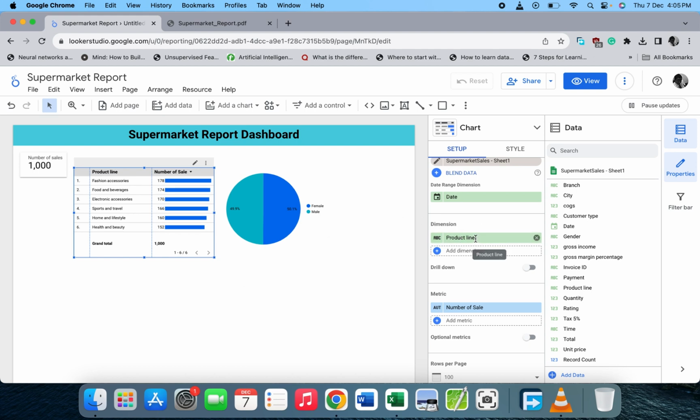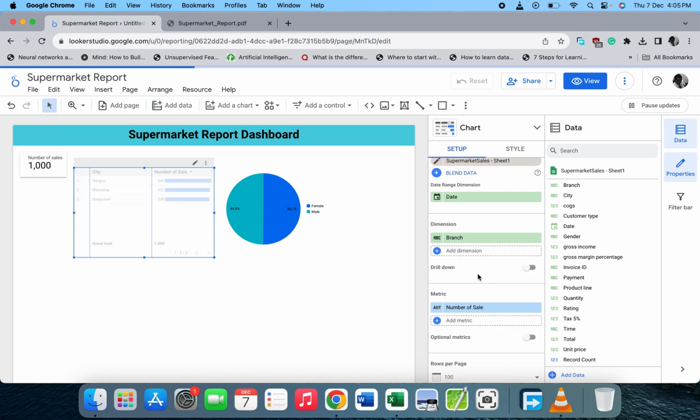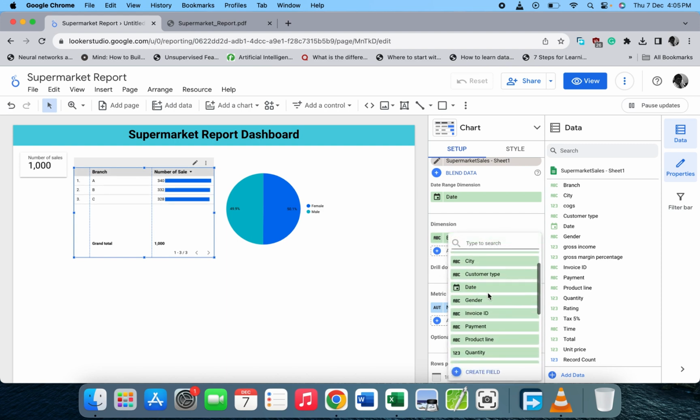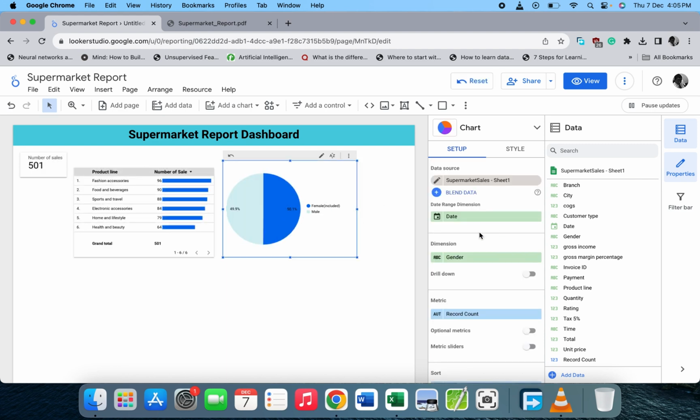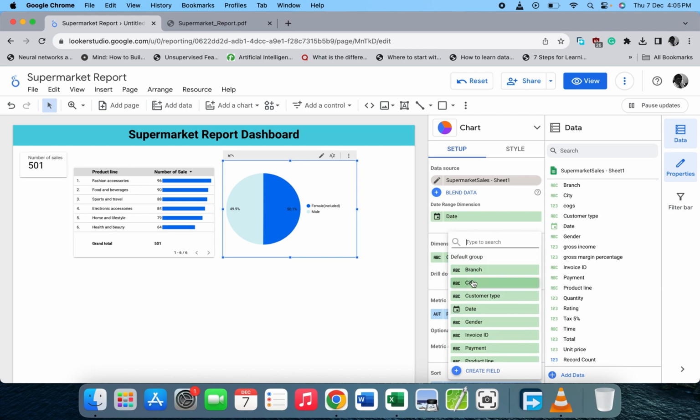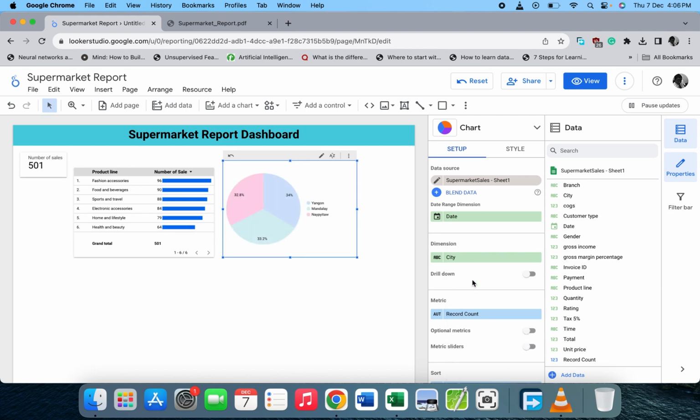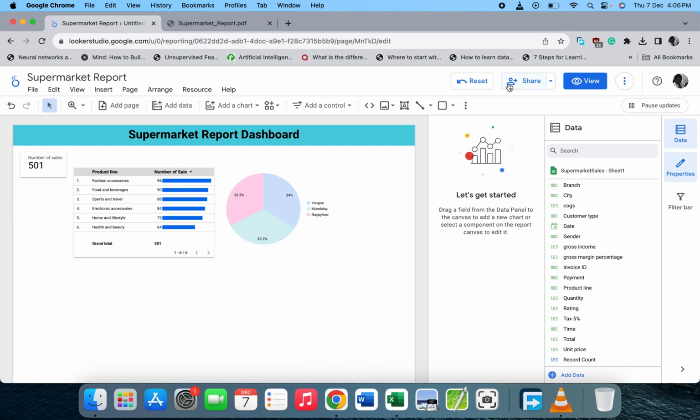First it was city, and now I've changed the city to product line. I can even change it to branch. So we have the ABC. So let's change it to the product line. So the product line, you see the fashion accessory, you see the food and beverages, you see the electronic accessories. Okay, so the same thing you can do here. Maybe here you want to change the gender to maybe city, you can equally change it here. So you see, it's very simple.